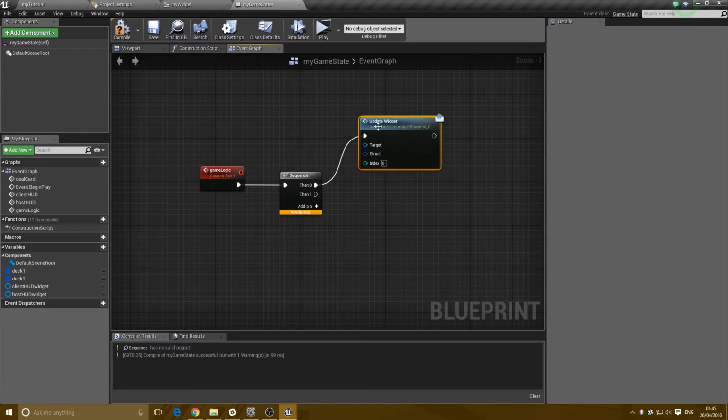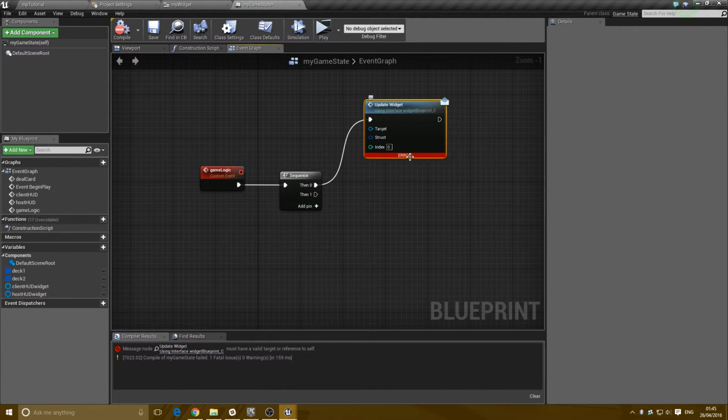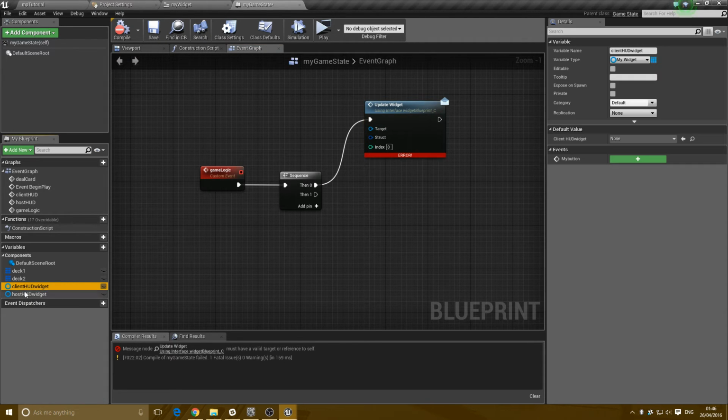So what would we put in there? Let's compile that. And we've got a little error now from this. It says that we haven't got any valid inputs. So let's get them. First of all, my target. I am sending a reference to one of my values from my shuffled deck to, well, the first one is going to go to, let's do the host. My target's going to be my host.